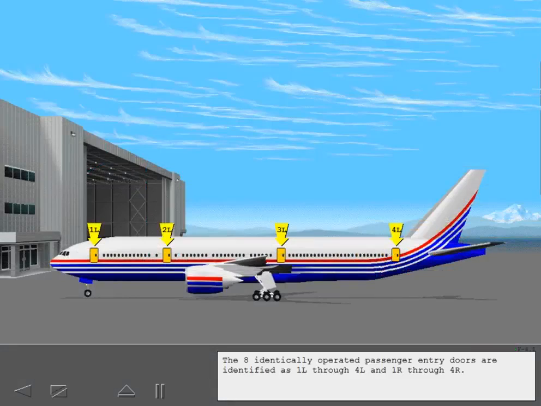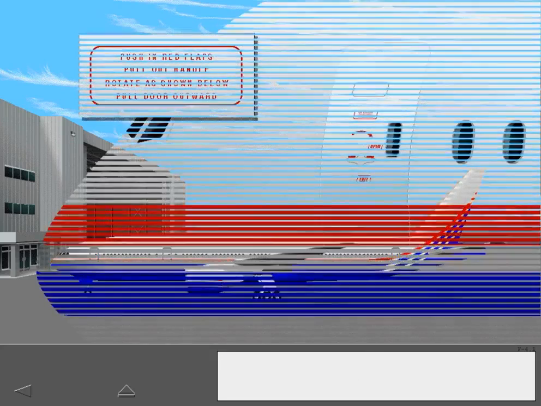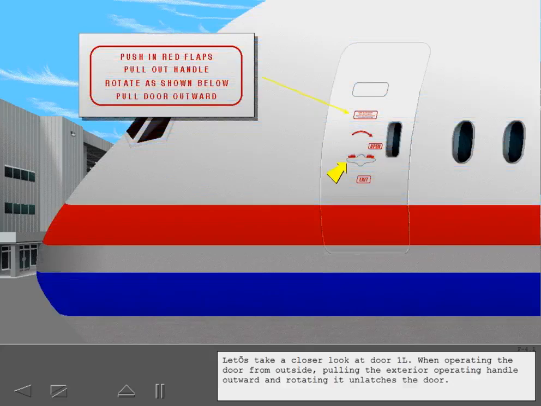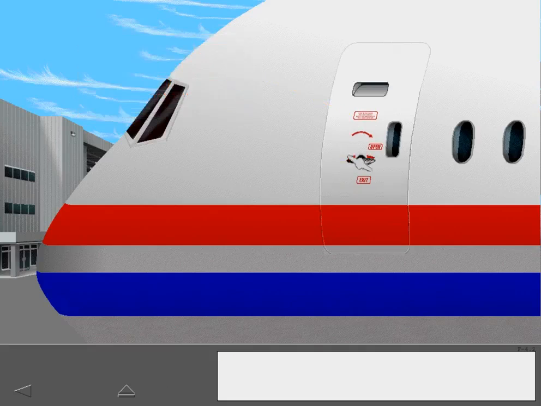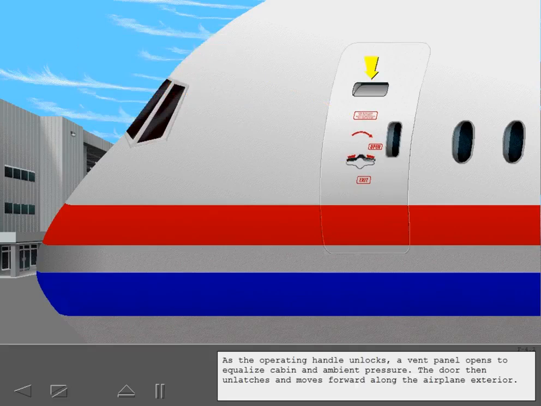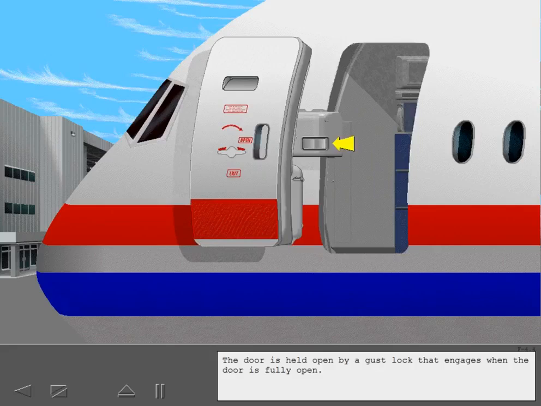The 8 identically operated passenger entry doors are identified as 1 left through 4 left and 1 right through 4 right. Let's take a closer look at door 1 left. When operating the door from outside, pulling the exterior operating handle outward and rotating it unlatches the door. As the operating handle unlocks, a vent panel opens to equalize cabin and ambient pressure. The door then unlatches and moves forward along the airplane exterior. The door is held open by a gust lock that engages when the door is fully open.